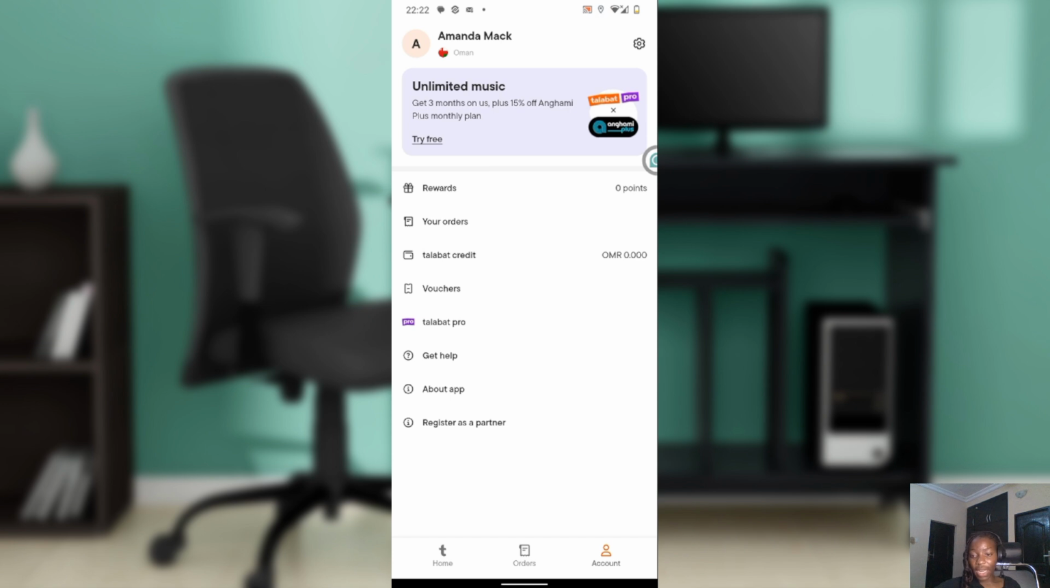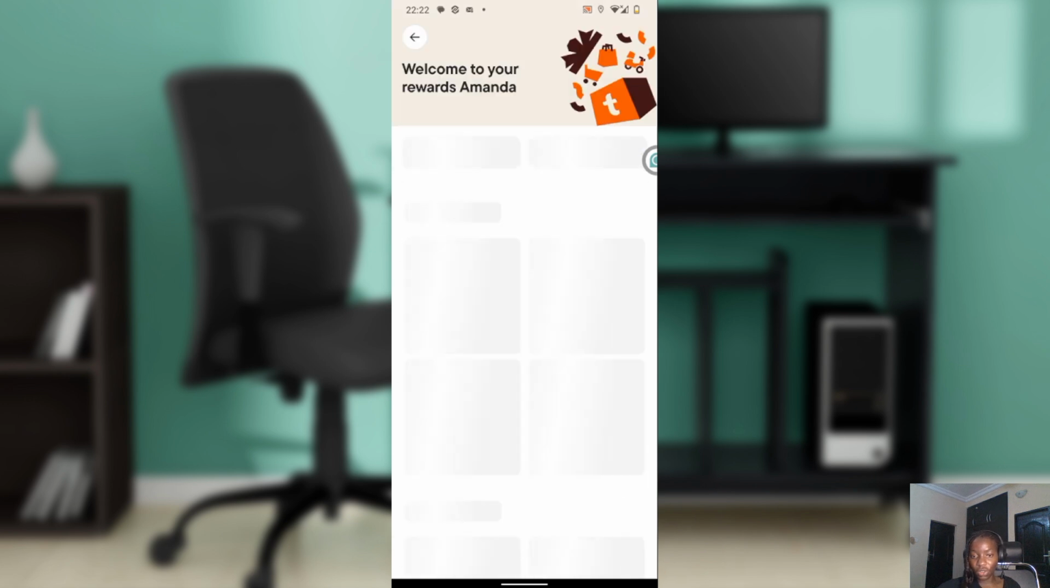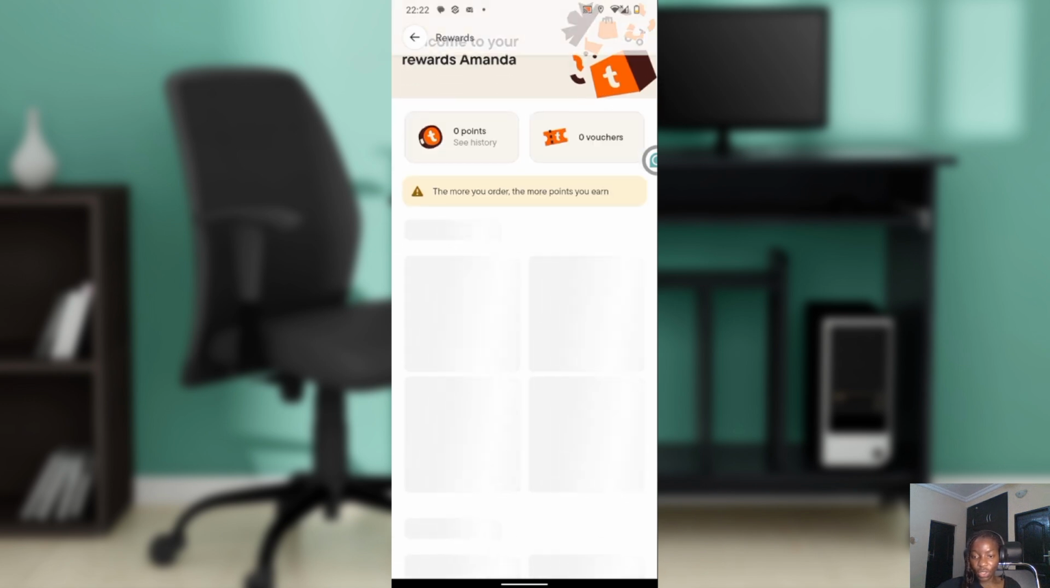Now, in these settings, you can manage your personal information, payment methods, orders, and rewards. So within your profile, just look for rewards and tap on rewards. It takes you right into the rewards page.